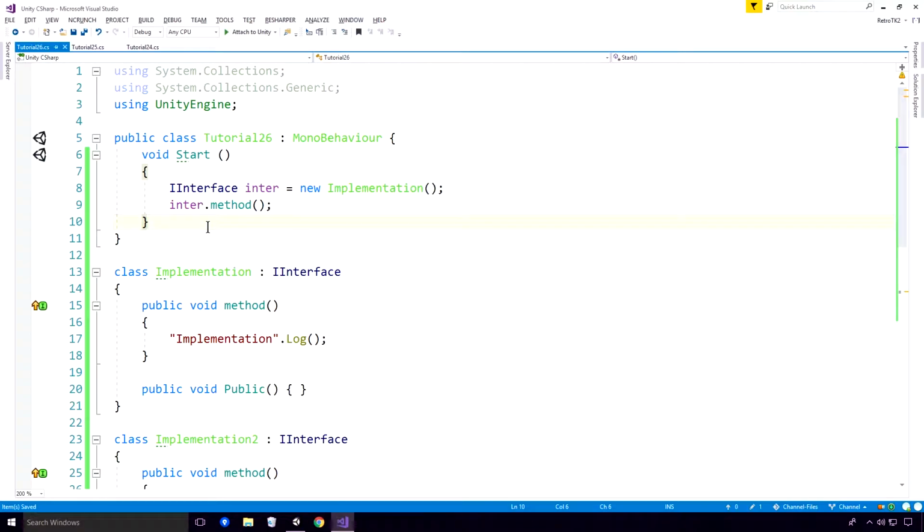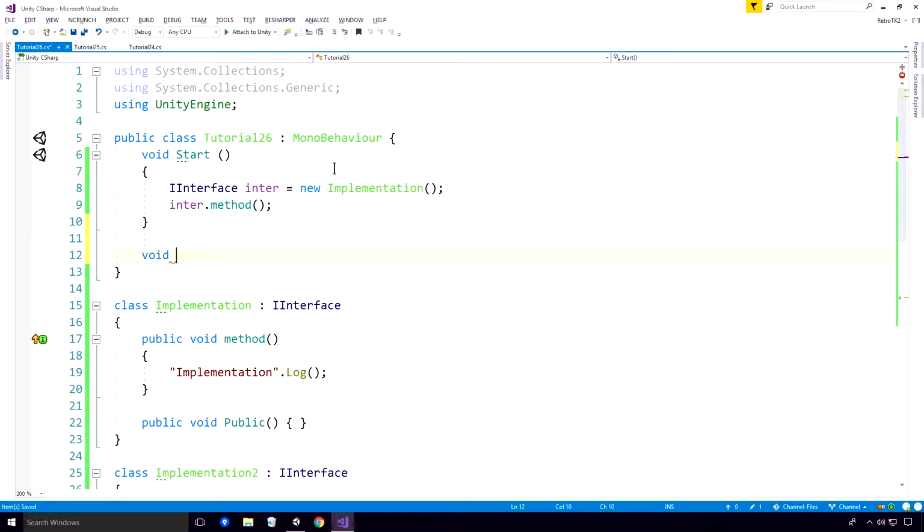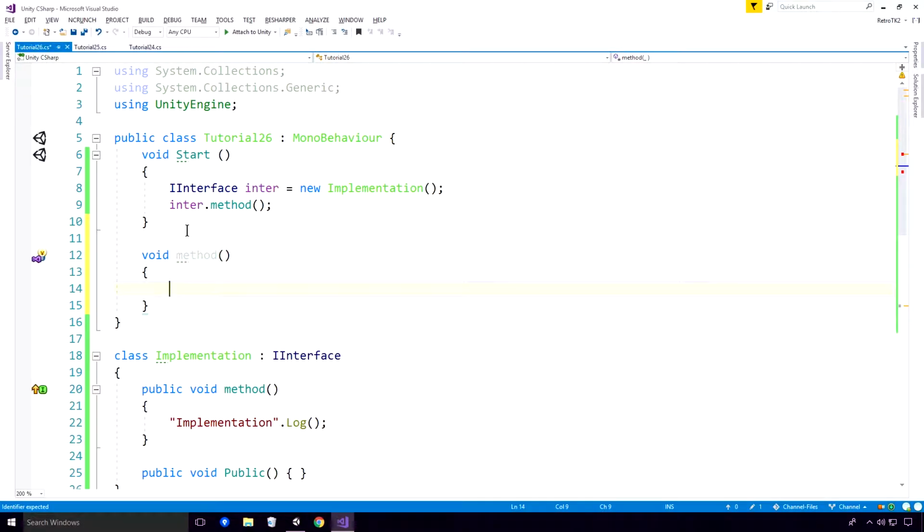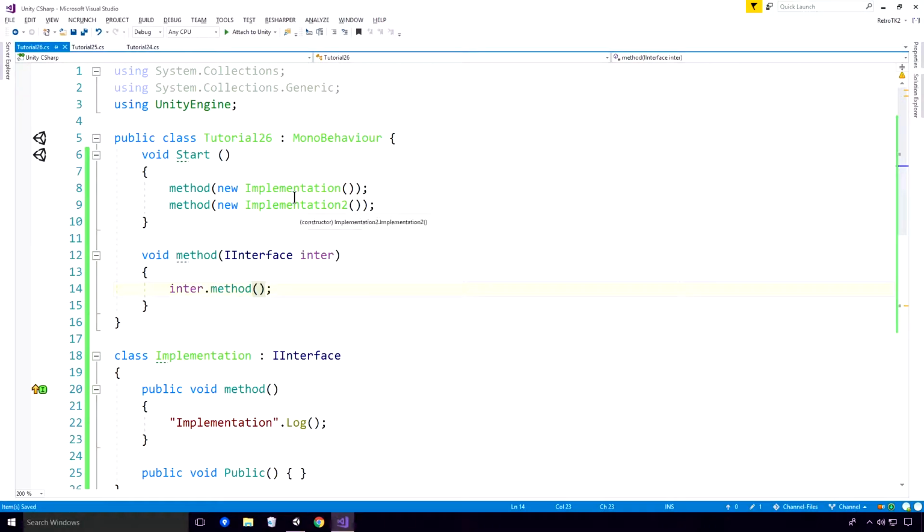Right, so using polymorphism, we can have another method down here. I'm going to call it method just so that we can get nice and confused. And let's have another interface. Let's actually pass an interface to this. Call this inter, and then call the inter method. Now, exactly like we did with our classes, we can just pass in the actual implementation as an object, and it'll just treat it like an object that implements this interface. Simple as that. So this method is going to work, and it should output implementation and implementation 2 to our logs.